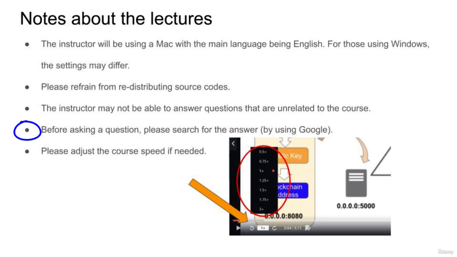Moving on, if you do have a question, I would greatly appreciate it if you could Google your question first before asking it. My development environment may be different from yours, and you might encounter errors. At times like this, instead of me trying to provide a solution, it may be more time efficient and effective if you Googled your question first.